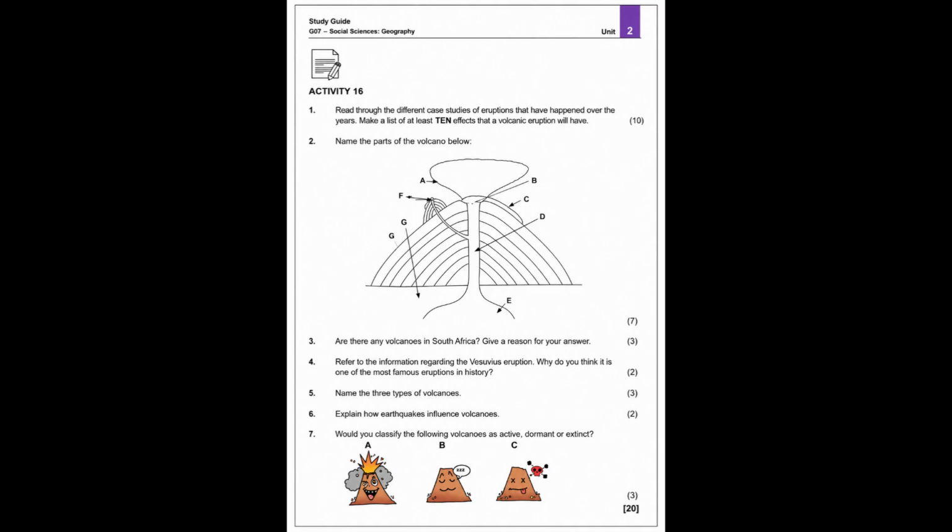G. Ash layers. In question 3, the question asks whether there are volcanoes in South Africa. Volcanoes usually form near tectonic plate boundaries where plates push together or pull apart. South Africa is situated in the middle of a tectonic plate, so there is very little volcanic activity. This means South Africa does not have active volcanoes today. Answer: no, South Africa does not have active volcanoes because it is not situated near tectonic plate boundaries.